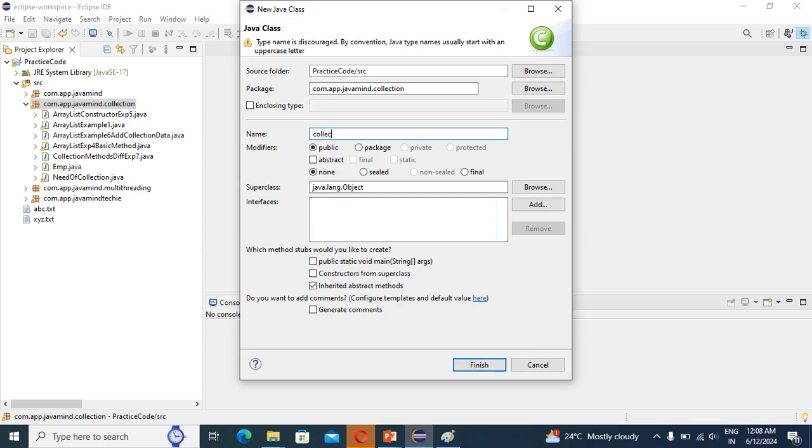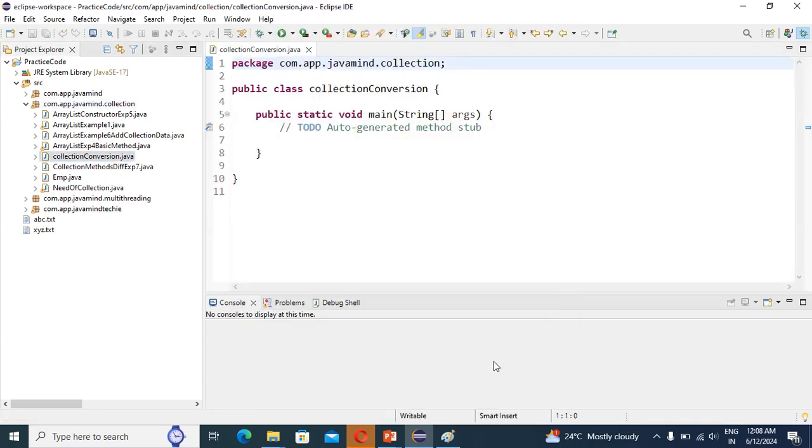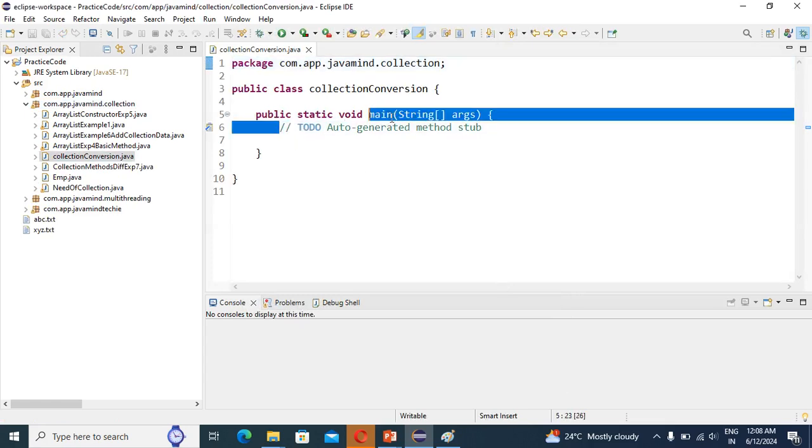Collection conversion. Main method, click and finish. We can see that our class has been created by default.